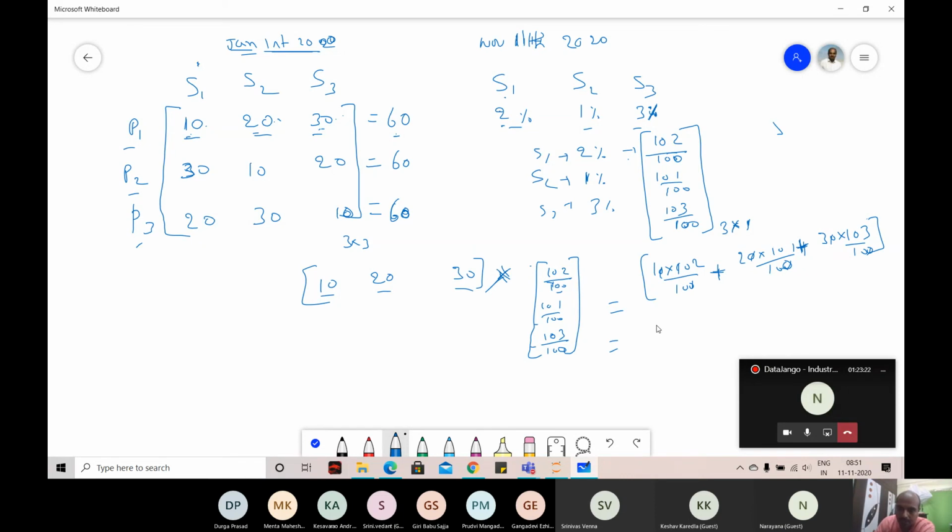Now, when I do this calculation, I get 10.2 plus 20.2 plus 30.9. Right? That's going to be 61.3. So 60 rupees of this person became 63 rupees after maybe 10 months. The value of the 60 became 61 because of the raise.